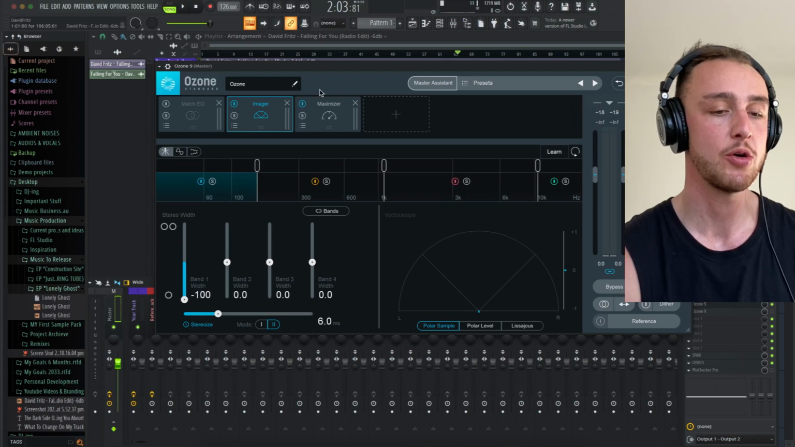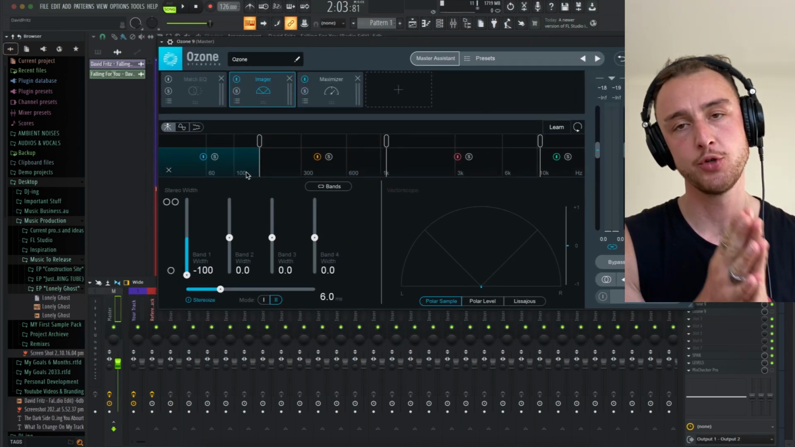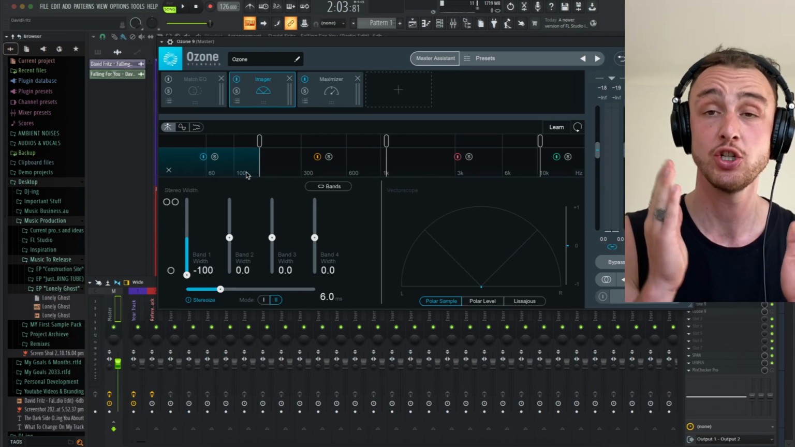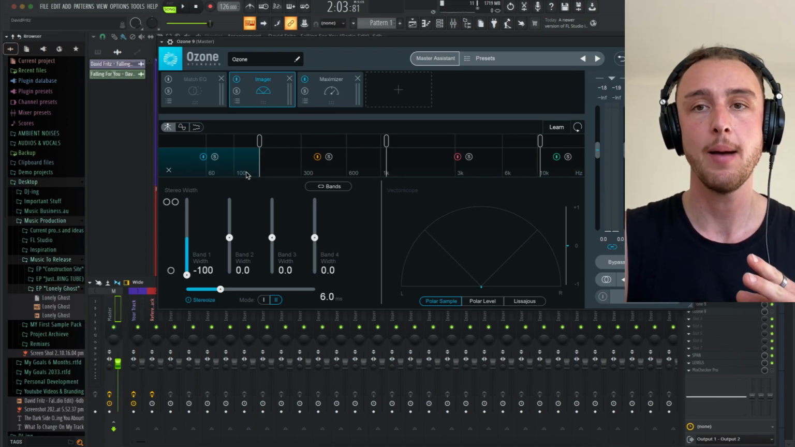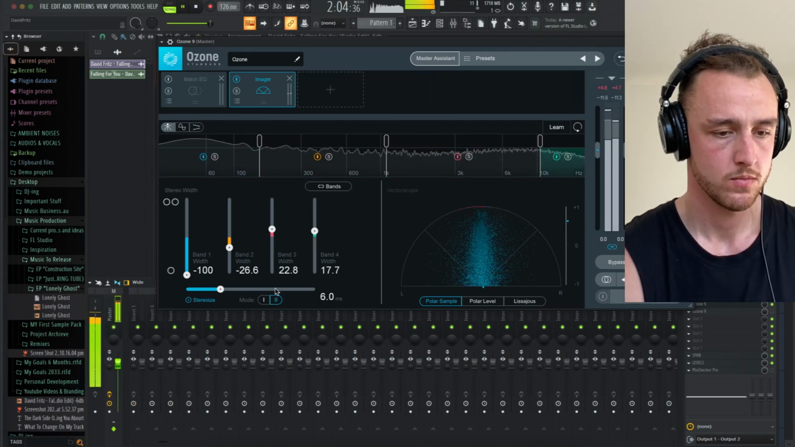For example, I'm using the stereo imager to make sure that the low frequencies, everything between 0 and 150 Hertz, is completely mono. And then the further up we go, the more we can play a little bit with the stereo field.